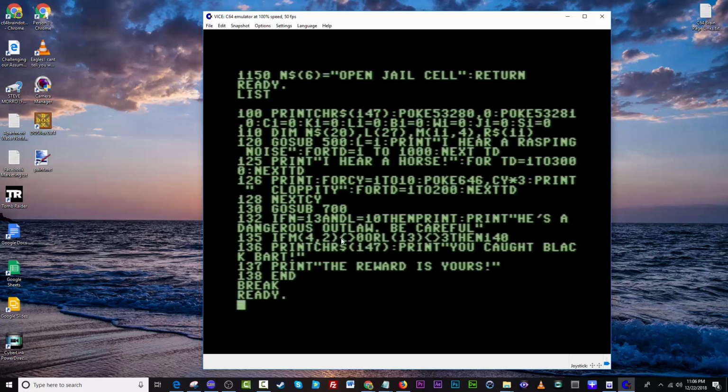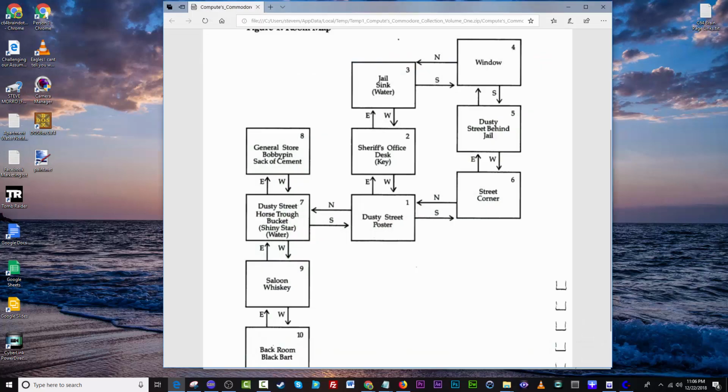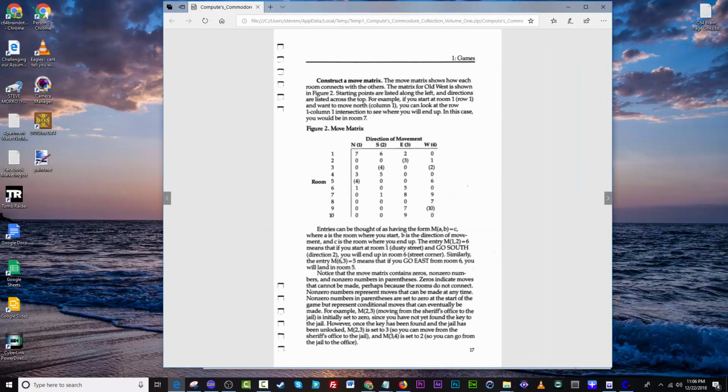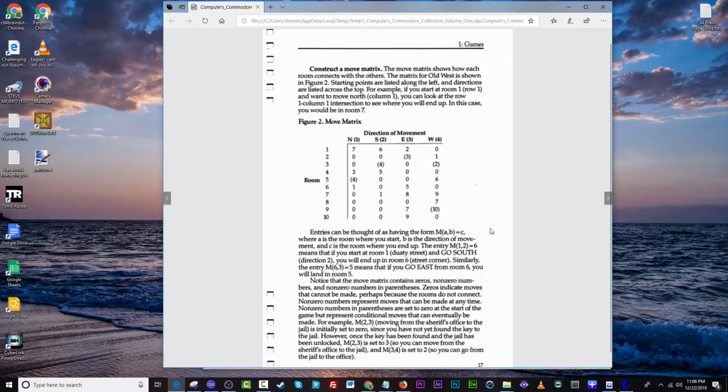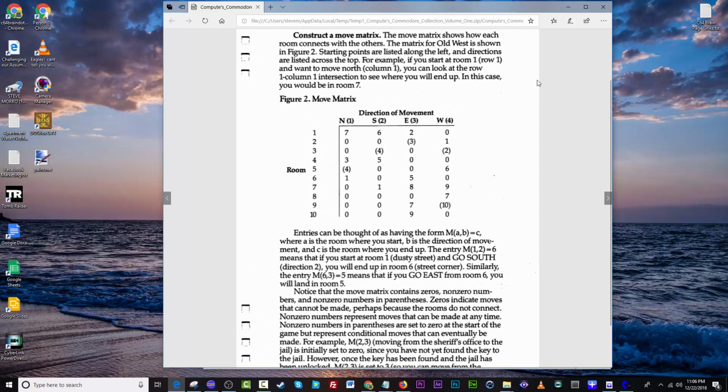And then this right here is demonstrating that you caught Black Bart, which is what I wanted to explain next, which is the matrix. So I'm going to pull my thing back up here, and we're going to skip ahead a minute. Zoom in a little bit. And you can see what it says here. The moon matrix shows how each room connects with the others. And this is obviously the room showing starting points are listed along the left and directions are listed along the top. So these are the starting rooms, and these are the directions you can move in.